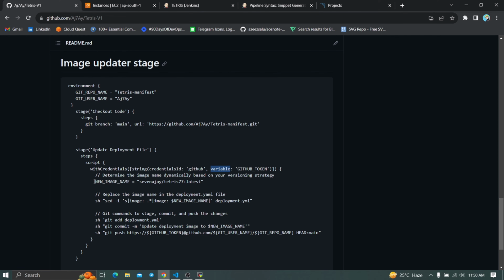And next, what is the image that we created? 7 Ajay. So we created the Tetris version 1, right? So we have to provide that name here, and this command sed means stream editor. Sed with -i will replace the image. So whatever the image line has, it will replace everything with the new image. We already stored our image name here, right? So this image will be replaced in the deployment.yaml file.